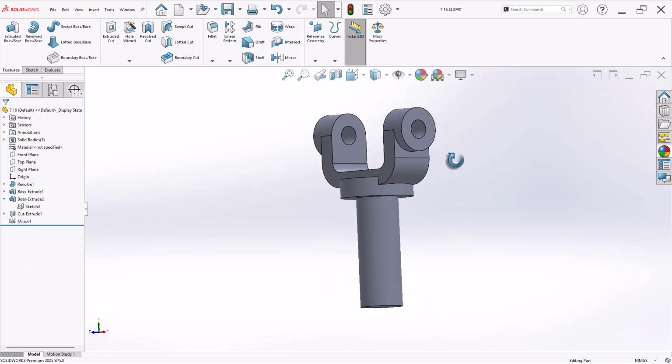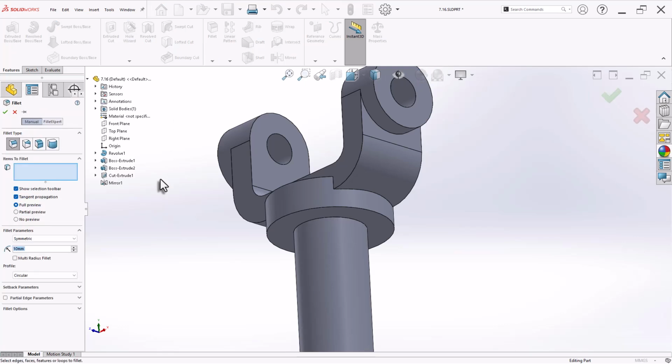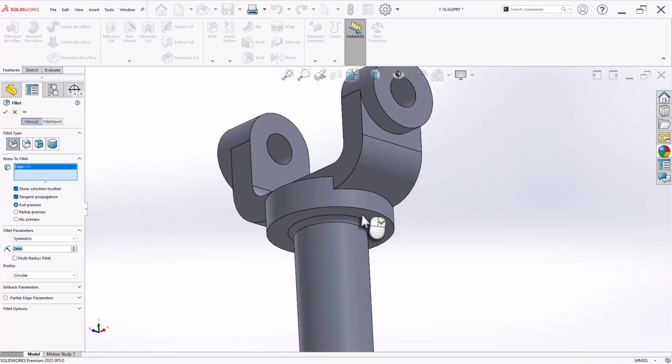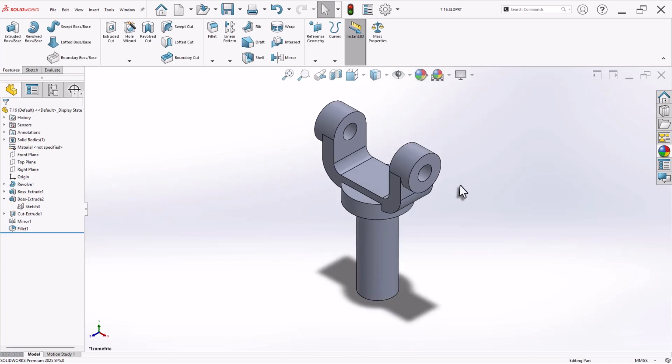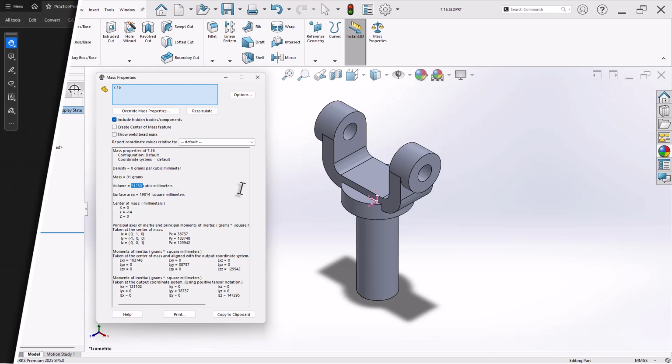Now let's add a fillet at this neck area. So click the fillet tool whose value is 2 and select this and right click. Now let's measure the volume. Volume is 91250, which is a correct answer.